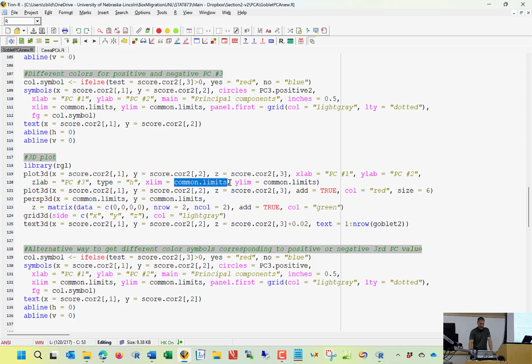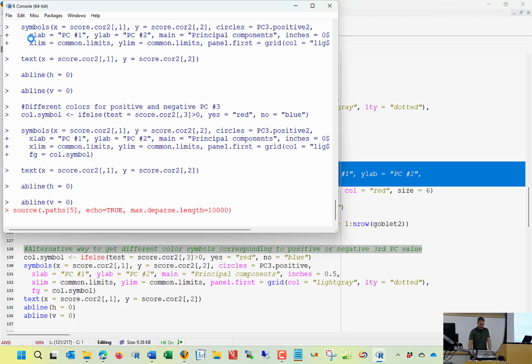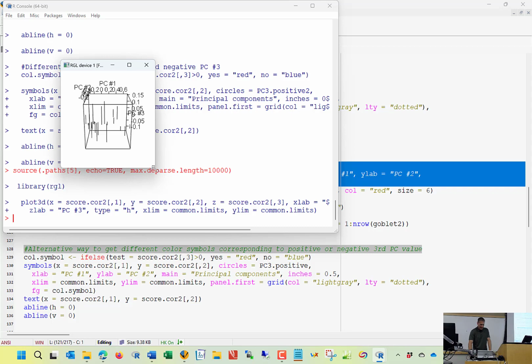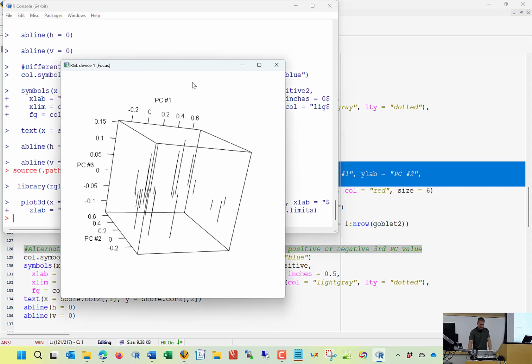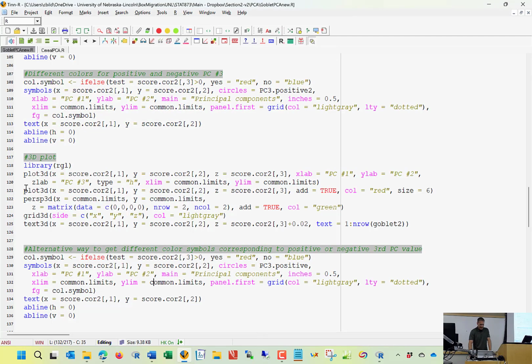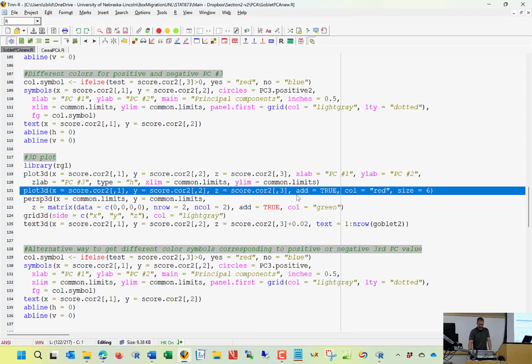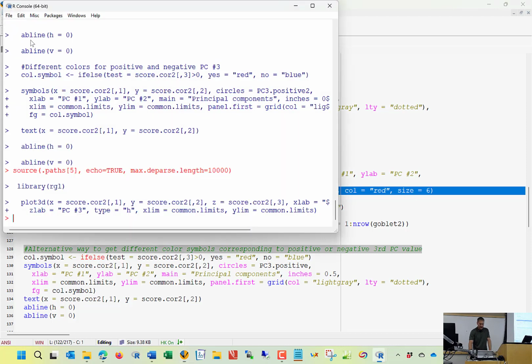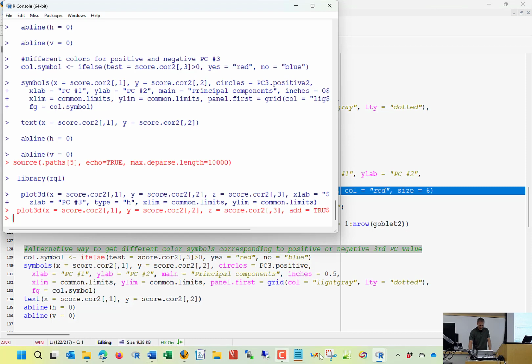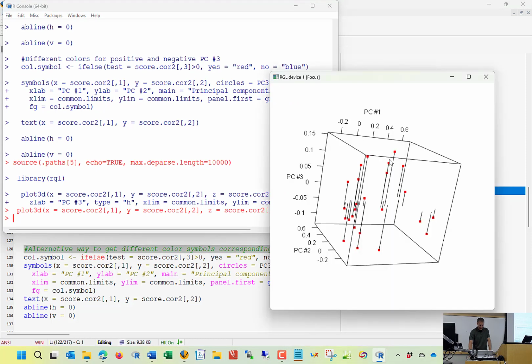Now I'm going to use the same x-axis and y-axis limits that we had before. If you remember, we found common limits so that we could see the differences in the variability for the two principal components. And so if I do this, here we can see some needles have been drawn. Now to get the points, I use plot3d again, where I say add equals true. Color is going to be red. The size of the plotting point is 6. Let's see, there it is.